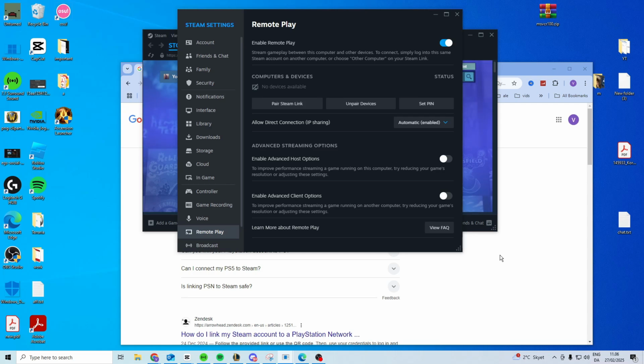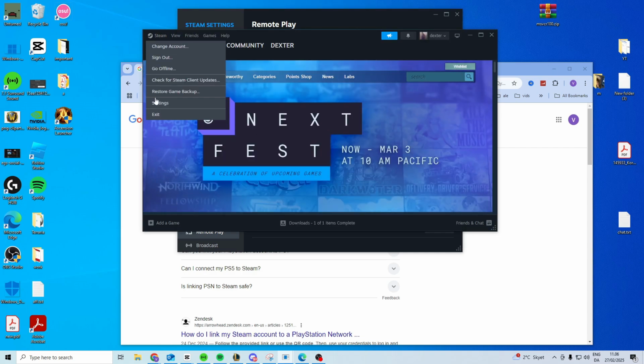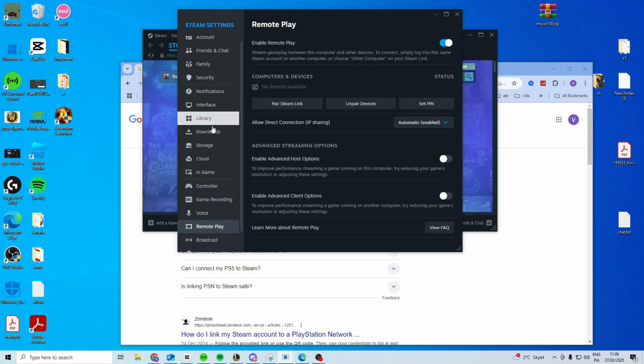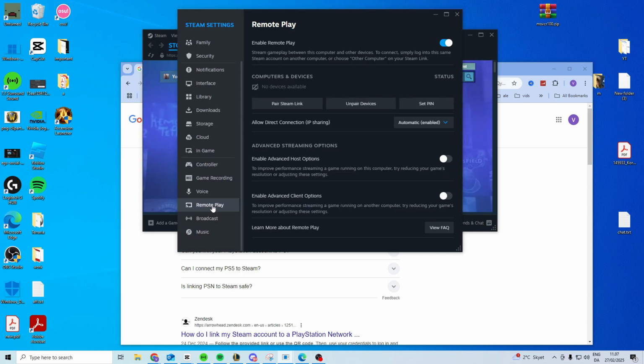In this video, I'll show you how you can link PSN PlayStation to your Steam account. What you want to do first is open up Steam, click here and go to settings. Once you're in the settings, you want to scroll down and find remote play. Click on it and make sure that you enable remote play.